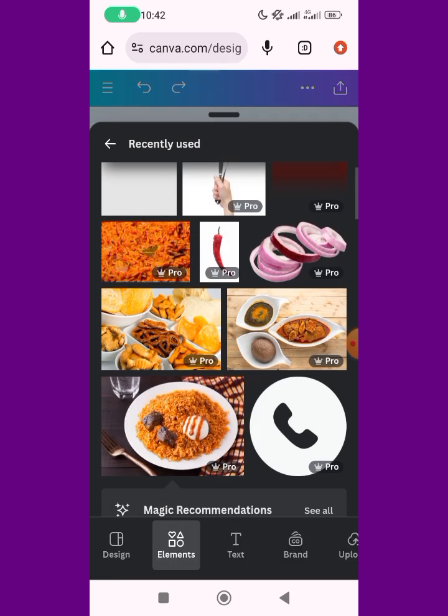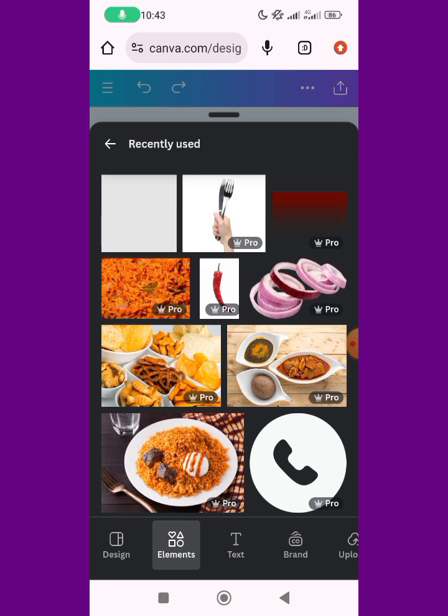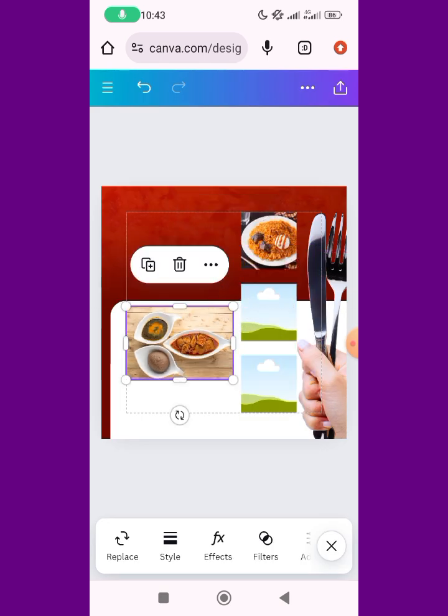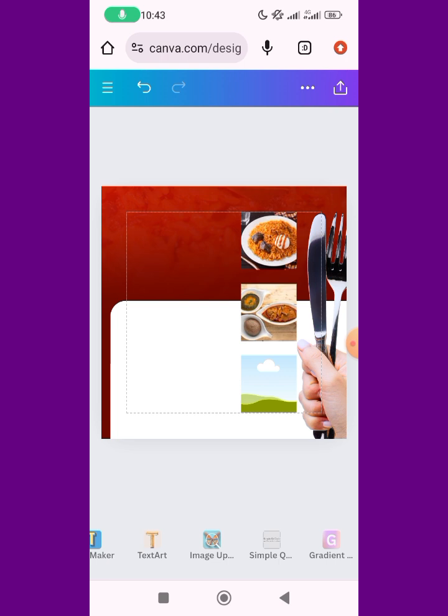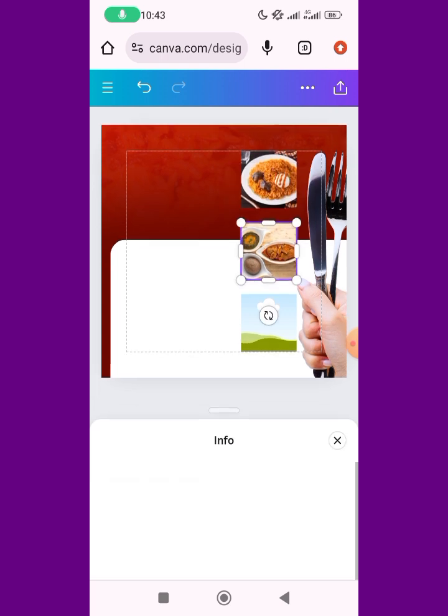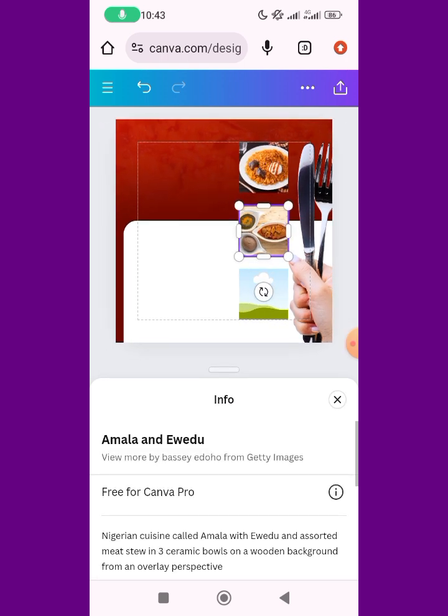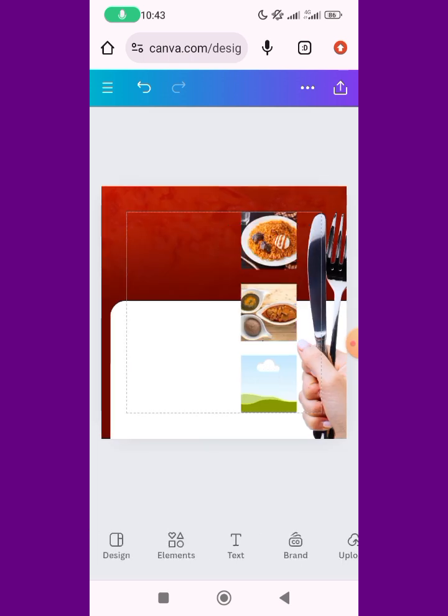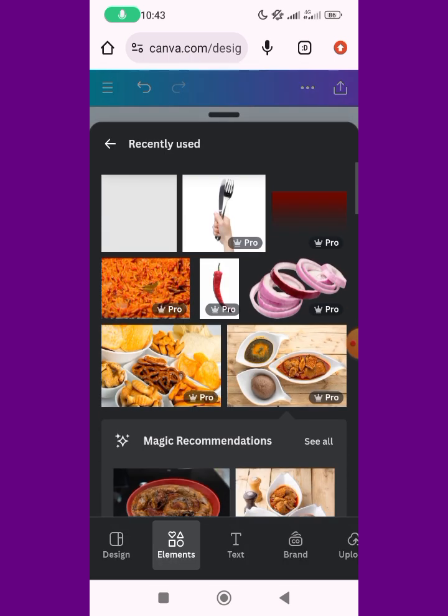So click on element again. The one I used was this amala bar. So just place it here. Let me quickly show you the name of it too. Name of the amala. So it is amala and ewedu. That is it there. So the next thing is to click on element again and also get these snacks.